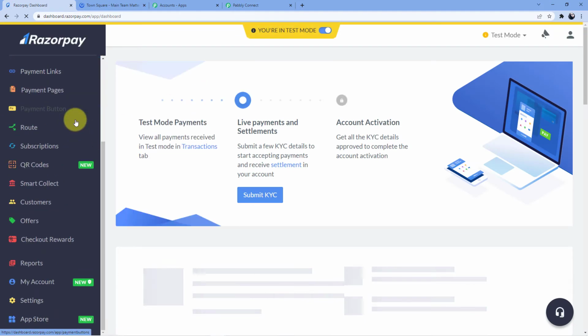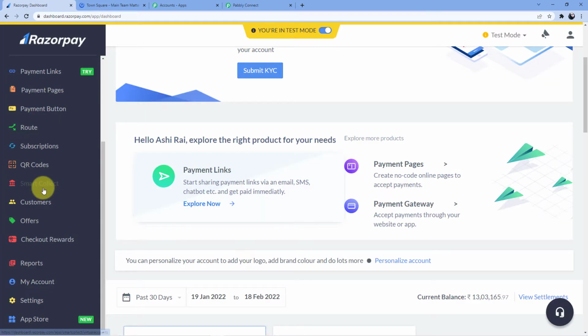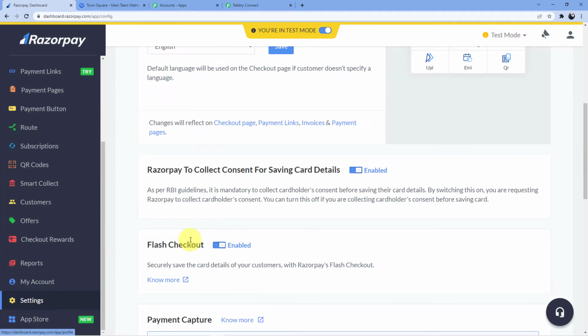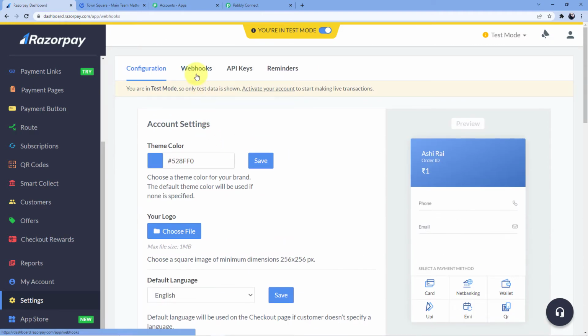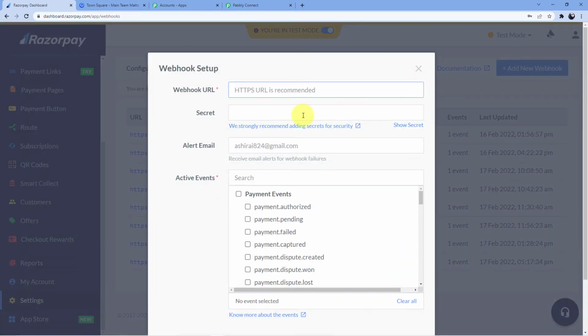So now what we are going to do, as it was written here, log into your Razorpay account and navigate to the webhook section available under settings. So we will go here. We will click on settings. Then we will click on webhooks. And here you can see we have so many webhooks. I am going to add a new one.